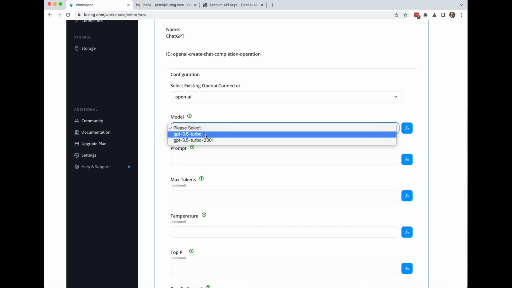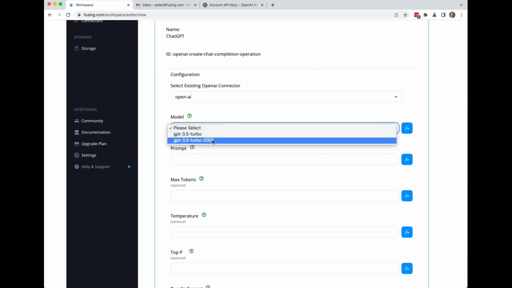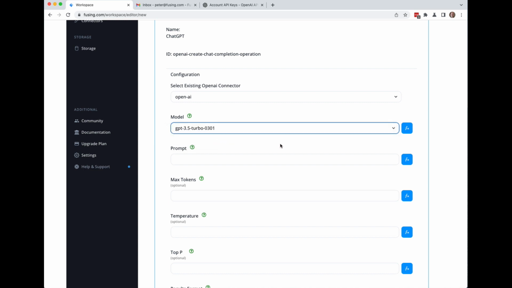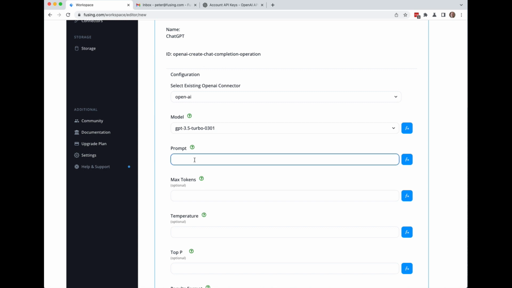So we've got GPT 3.5 Turbo and 3.5 Turbo, the March edition. We'll go with the latest one. And then for a prompt, we need to key whatever it is we're looking for. So let's do: write me a 100 word children's story about a curious puppy. We'll use the word male, named Peter. All the rest of the fields are optional.